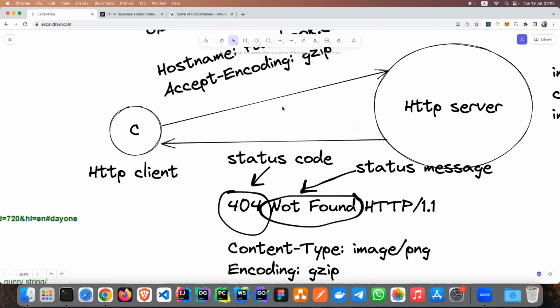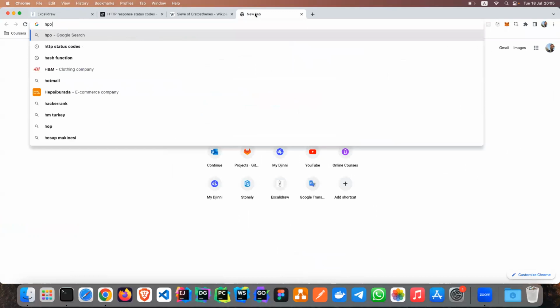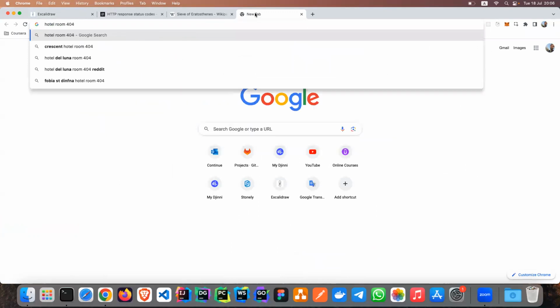Actually, I think in some hotels, I don't know which, the room number 404 usually doesn't exist. It's a joke. You can go to 403 and then to 405, but room number 404 doesn't exist, just as a joke for HTTP. That's hotel room 404.